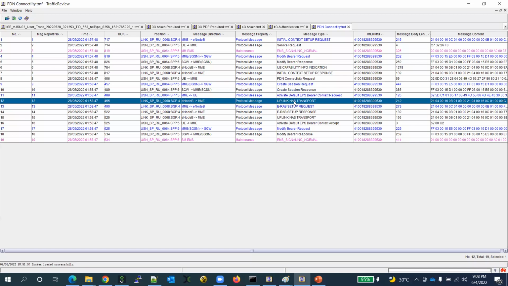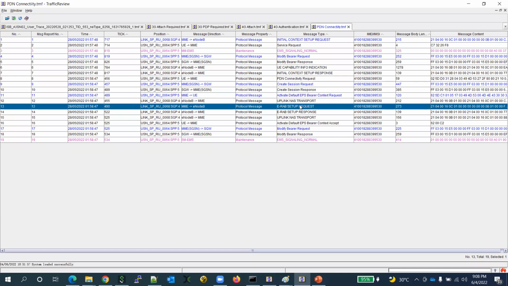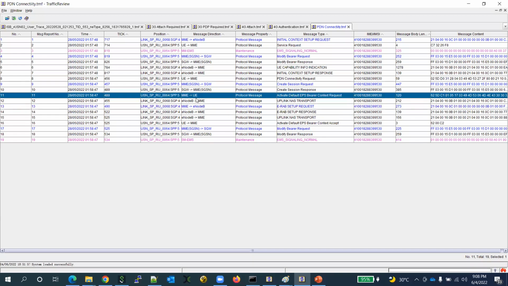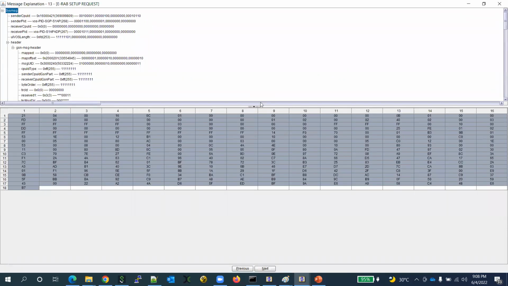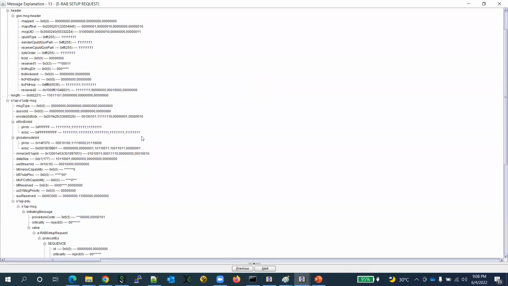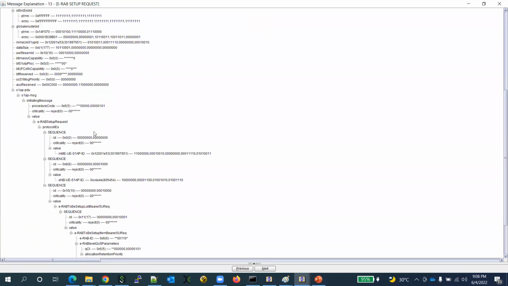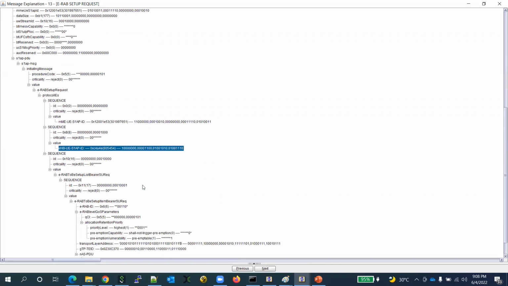So based on that, you're going to have some uplink NAS transport. Then you have the ERAB setup request. This is being sent to your user equipment. Then you're also requesting the eNodeB to establish an ERAB for this specific IMS quality of service. Okay. So here you are going to send an ERAB setup request. Again, the same information you are providing: the S1 application ID for MME, the eNodeB application ID, and the priority level, what is going to be the ERAB ID.